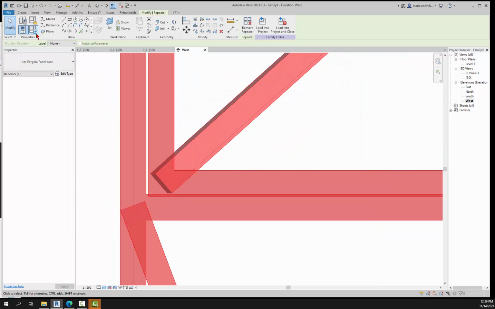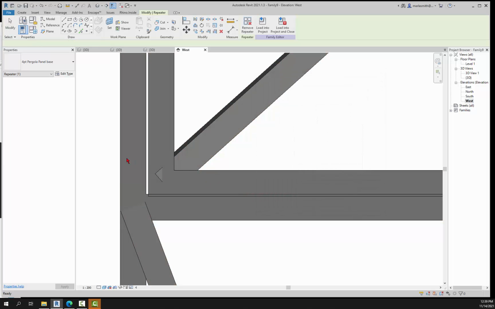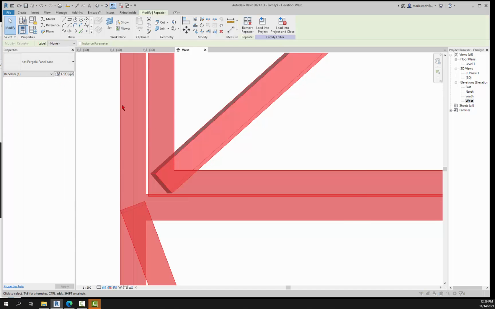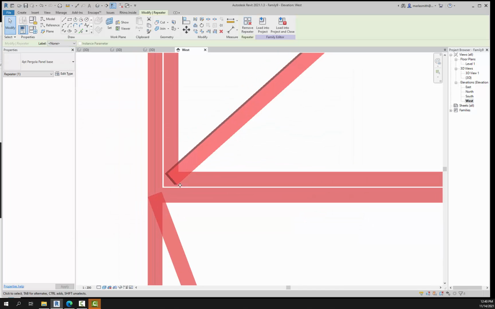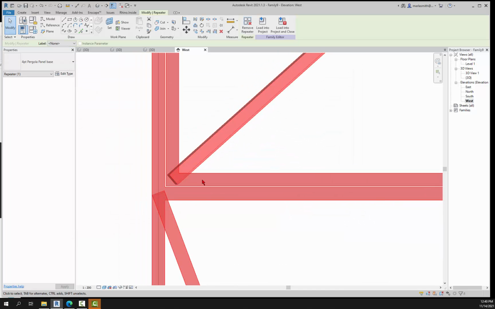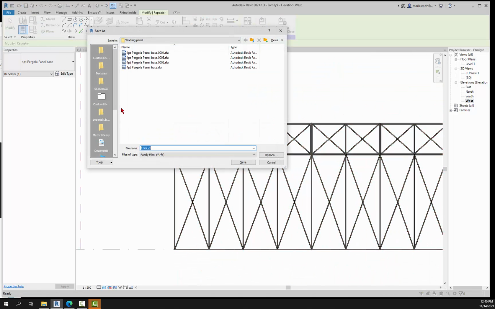So it's still a little long, because it's pushed out 2 inches. Let me edit type. Let's do, how about 948 and apply. That's exactly it. So basically it's the offset of the tube width plus double the offset of that point at the top. But we'll figure that out later.